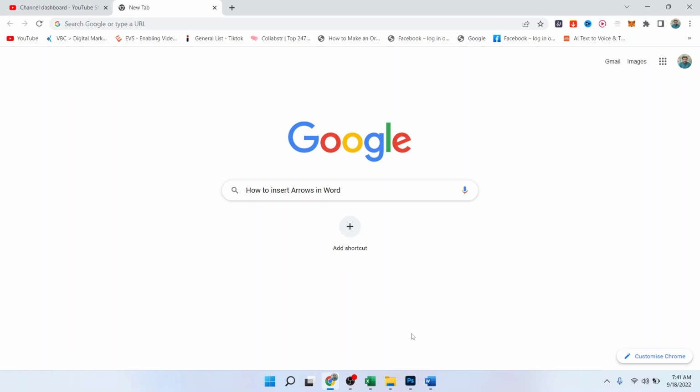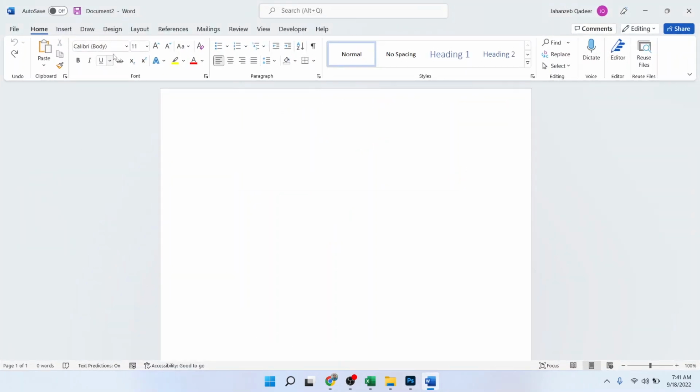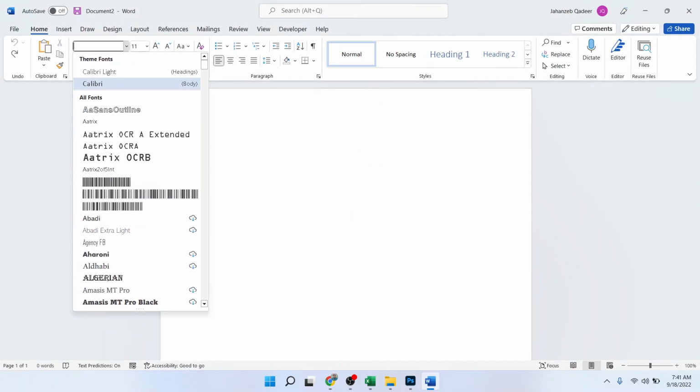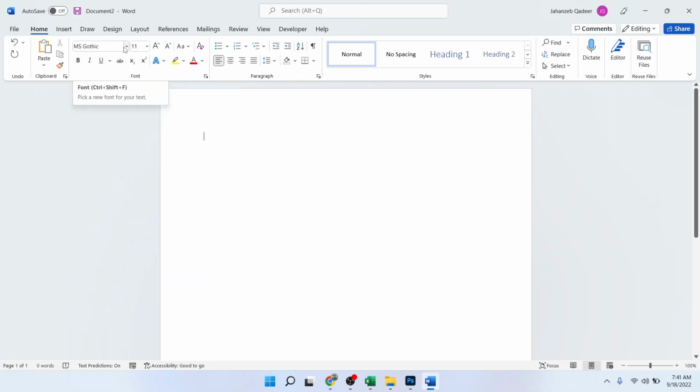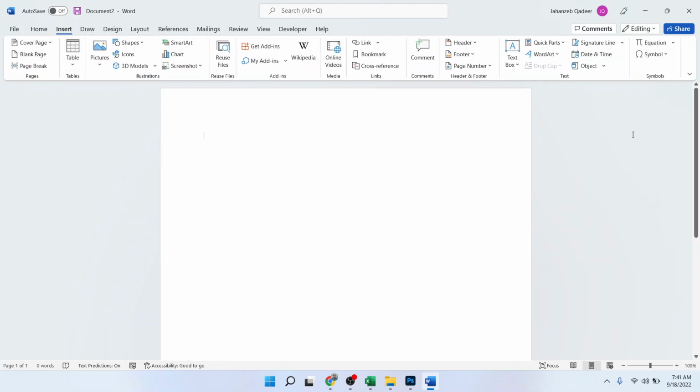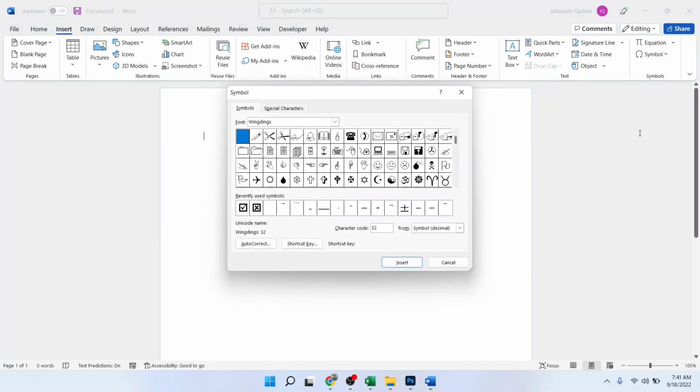So the first step you need to follow is to open Word and search here the font MS Gothic. Once you've done that, click on Insert and then you need to go into the symbols and click on More Symbols, and here you can see that you have different symbols. Click on special character, but here you need to search for the arrows.